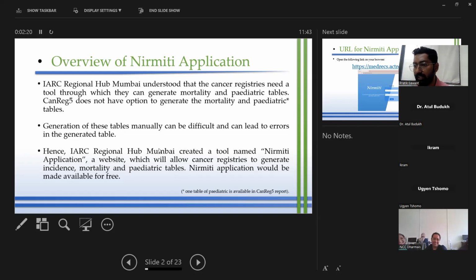Hence, IRC Regional of Mumbai created a tool named Nirmiti application, which is a website that will allow cancer registries to generate incidence, mortality, and pediatric tables. Nirmiti application would be made available for free. So the IRC Regional of Mumbai created a website named Nirmiti application, through which any member can generate incidence, mortality, and pediatric tables for their specific data. I hope we are clear what we are trying to achieve through this Nirmiti application.